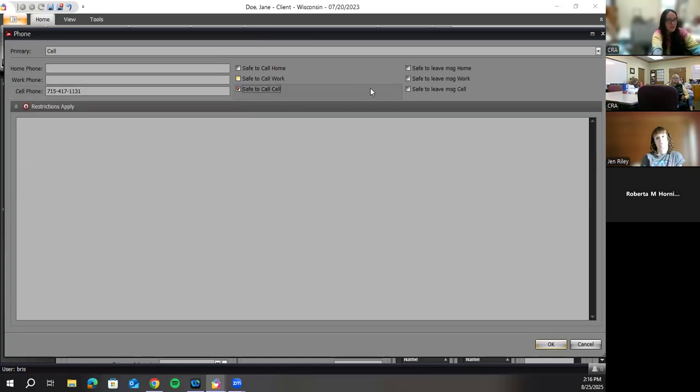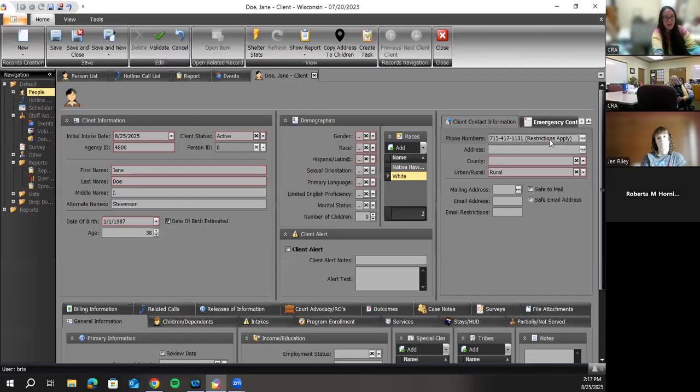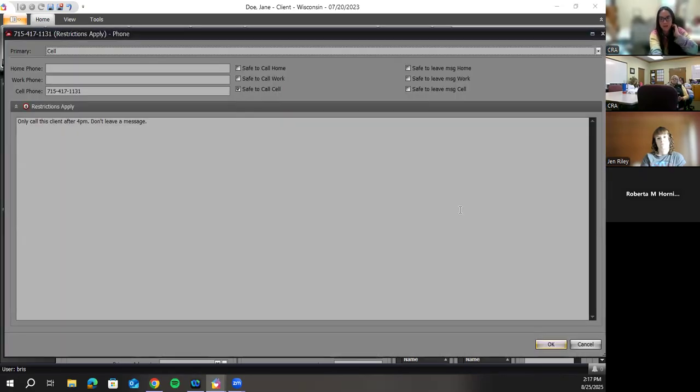Make sure that you click if it's safe to call or if it's safe to leave a message. If it's not safe or if there's restrictions, then make sure you type that in the box right here so that we know. So for example, maybe only call this client after work, so after 4 p.m. And then don't leave a message. So that way we can see right away when we look at the phone number box that restrictions apply to that phone number. We need to go in and read that before we contact them on that number.